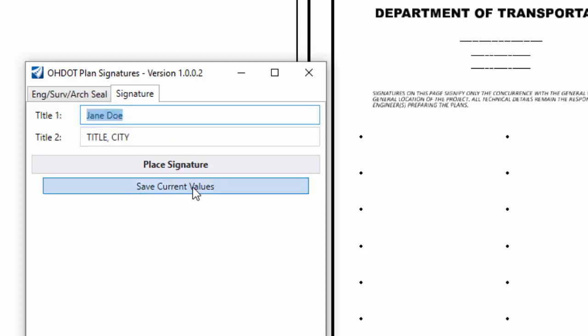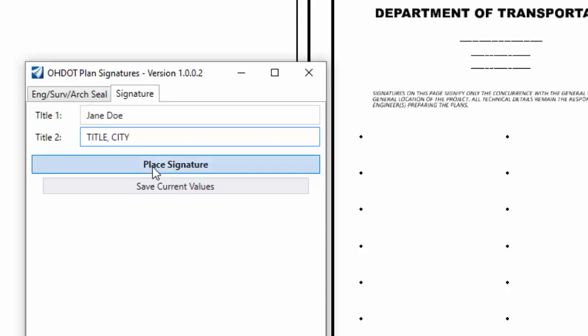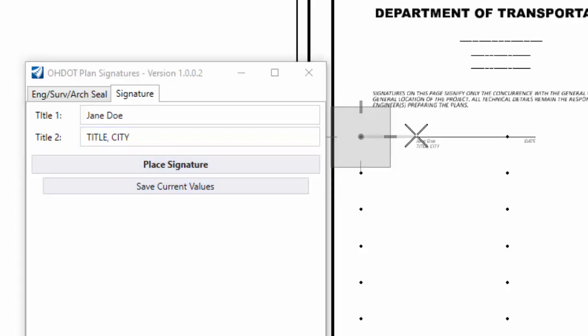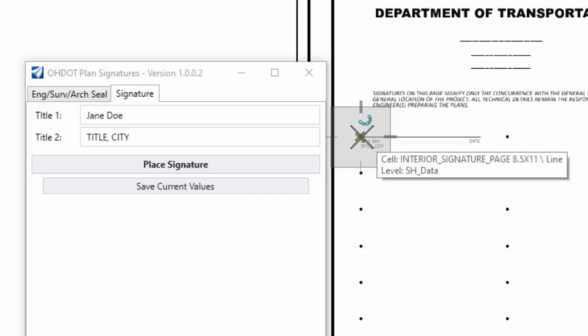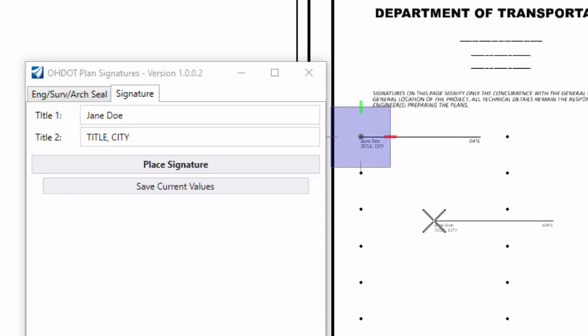There is a save current values, which works the same way as the seals tab. It'll just save the current values for this tab. So next time you open it up, they would already be populated. Now when it comes time to place it, you just hit the place signature and it will hover over your mouse. Now we do have placement points. There's 20 placement points to start off with. So you can come here and just snap to one of those points and then data point to place that.